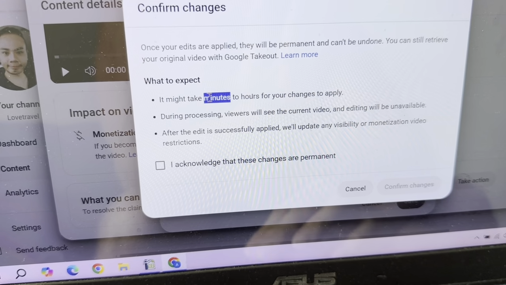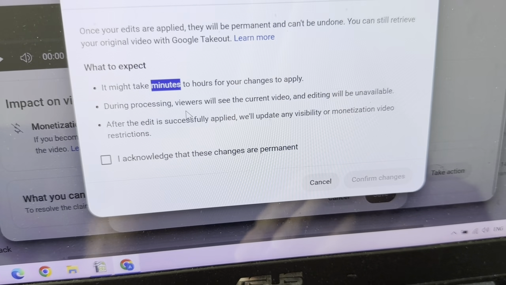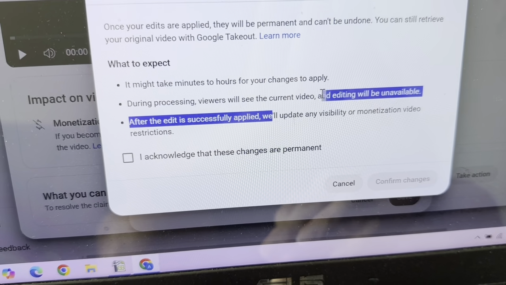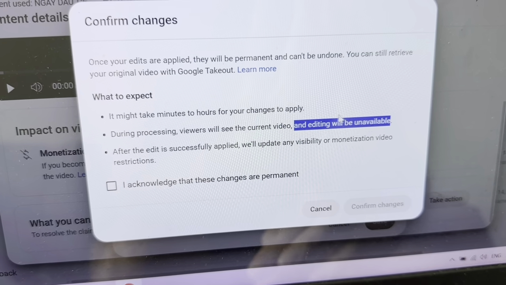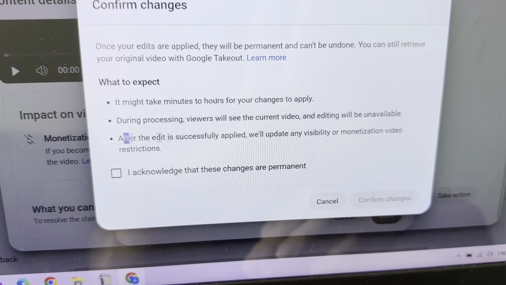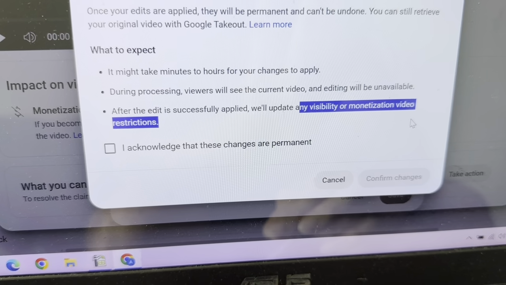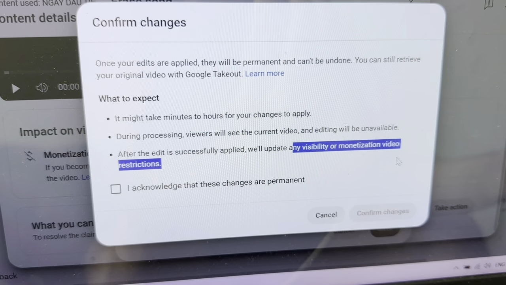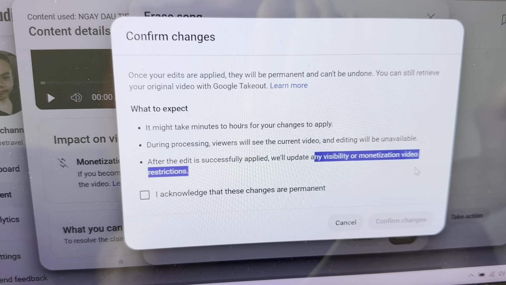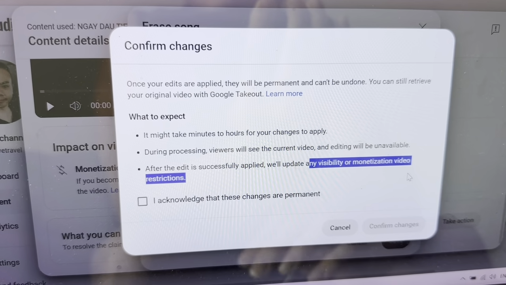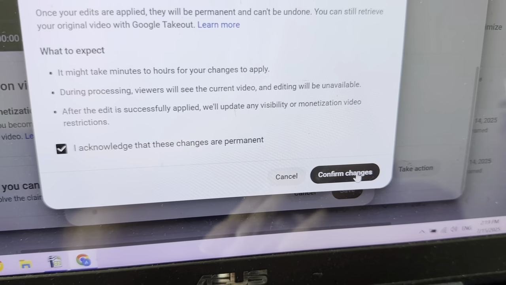And then I would say that it takes less than 30 minutes, sometimes 10 minutes only, for the changes to apply. During processing, viewers will see the current video and editing will be unavailable. So you can only edit one time for one copyright. After the edit is successfully applied, we will update any visibility or monetization video restrictions. It means that after the edit is finished, there's no more copyright claim, and then you can see that there's no more copyright. And finally, acknowledge that the changes are permanent, and then press confirm changes one time.